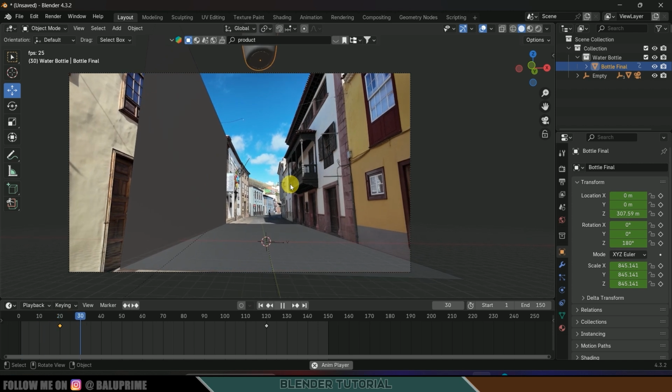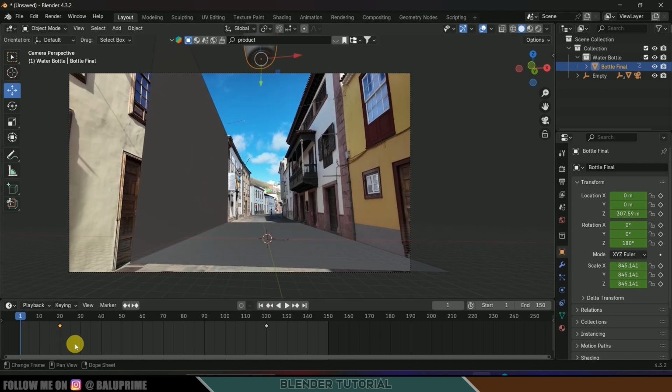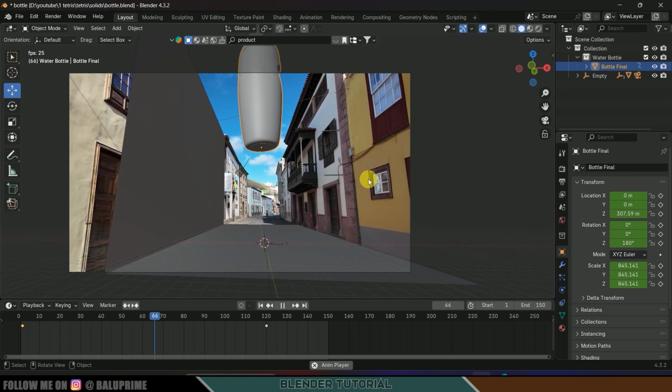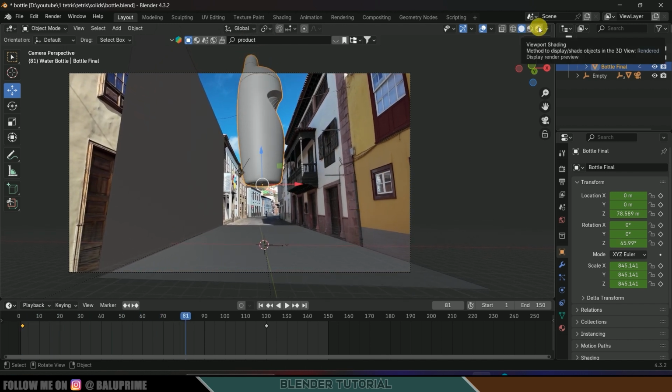So let me place this once again. I think I will move the keyframe to the starting frame. So now we got our product animation done. Now let's move on to the render viewport. So let's come to this render viewport here.